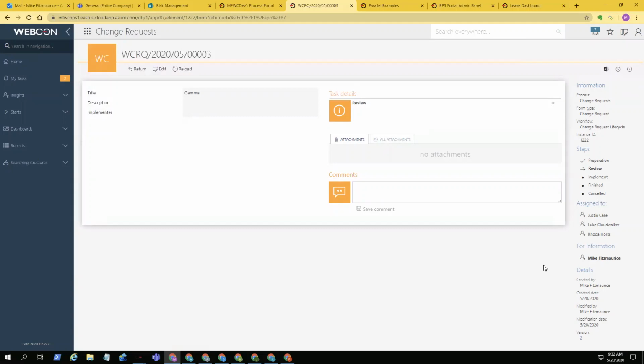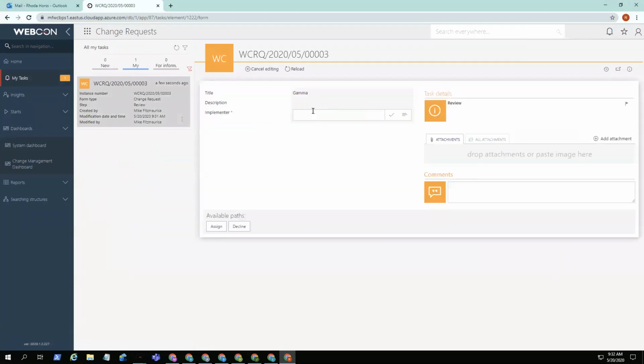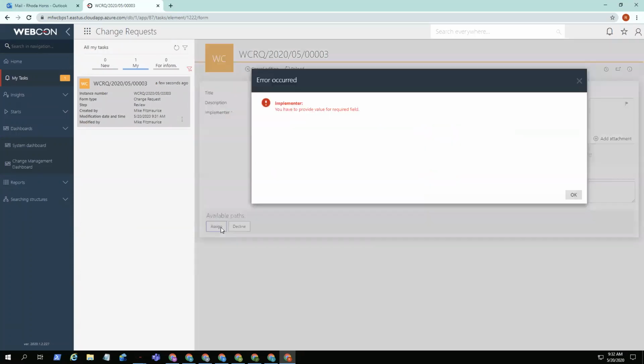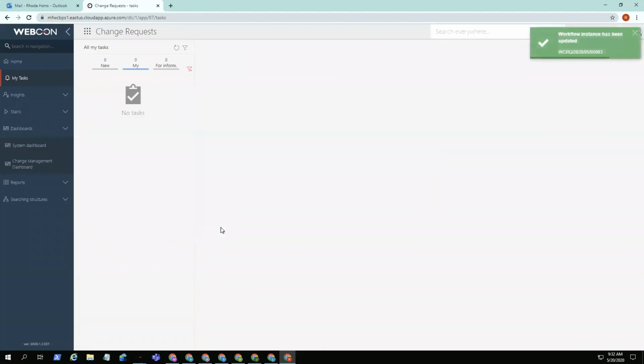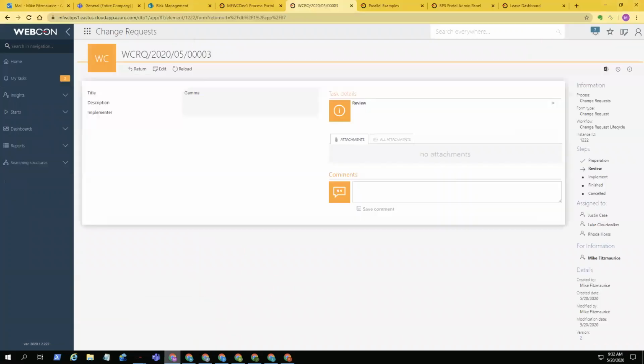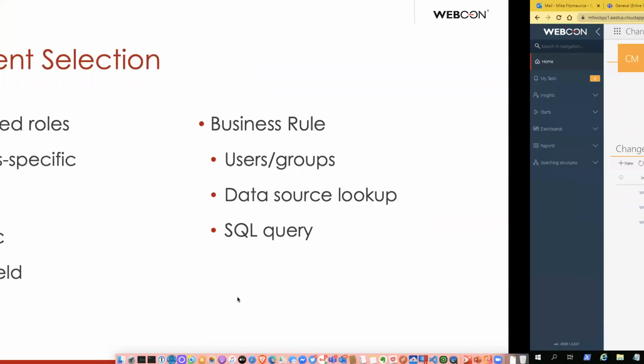All right. And so if I go over here to Rhoda, Rhoda has a new task. She's being asked to review Gamma. And if she assigns it, oh, I need to provide a value here in this field. So let's assign it to Bill. And now it's moved on. Rhoda no longer cares about it. And we should see that it is assigned to Bill. And we're in the implementation step. And we've determined that he is the implementer. All right. That's how you select recipients.